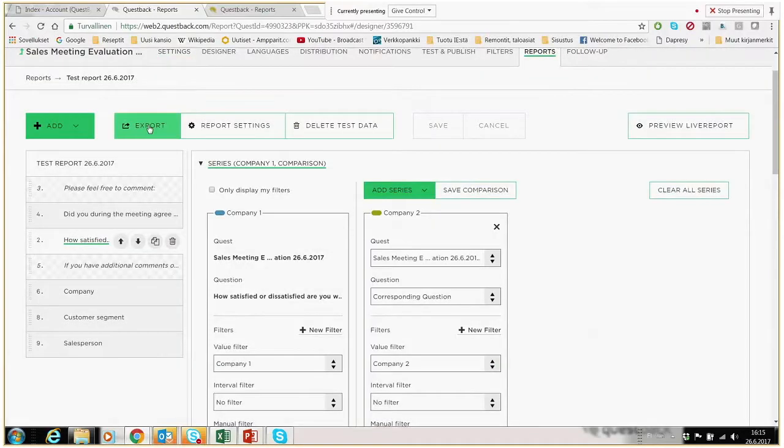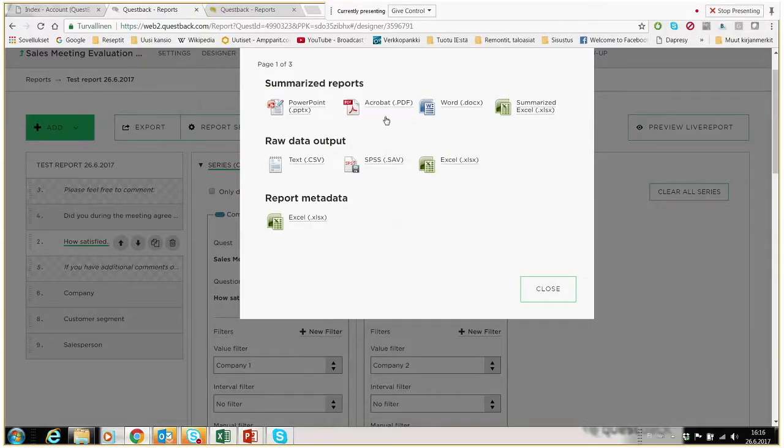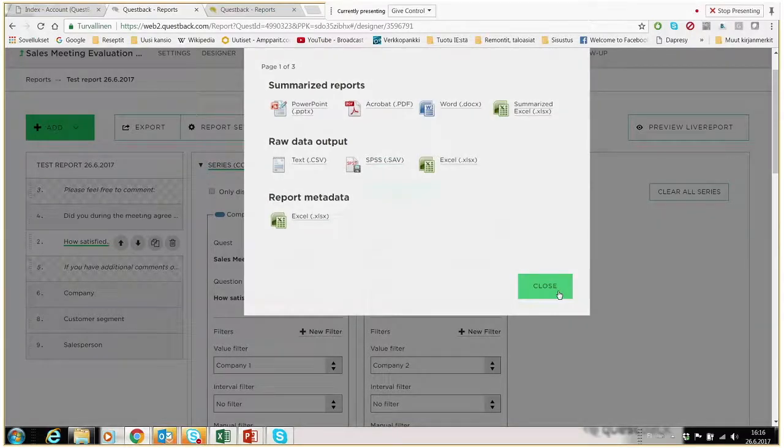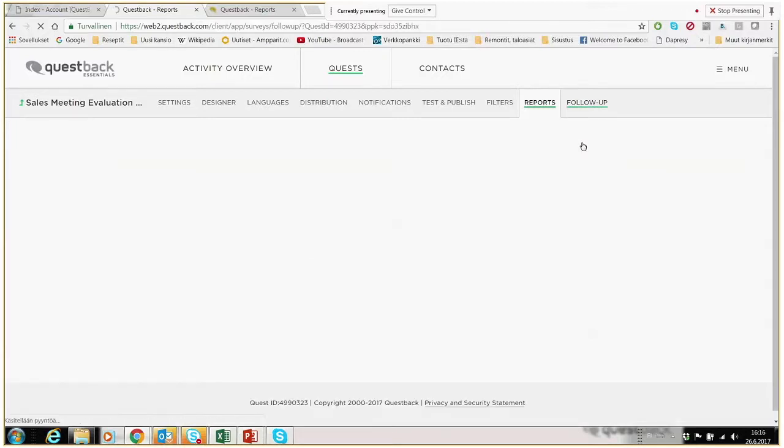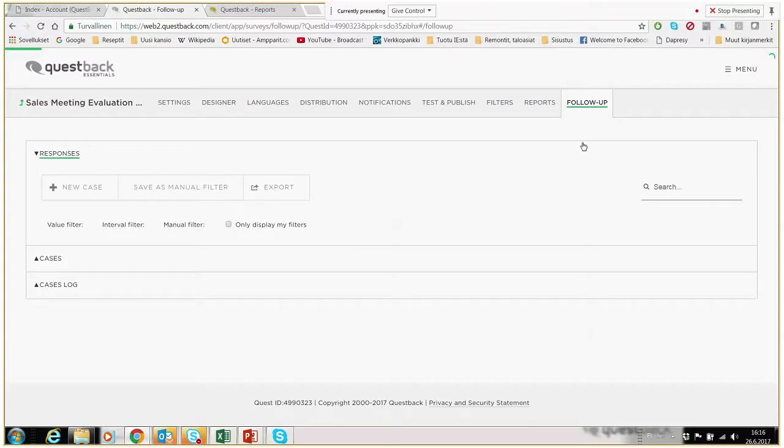We do have our export options here too. So we can export our reports to PDF, PowerPoint, Excel, Word. We can take out our raw data if we want as well. So you have our file export options there too. But that's reports summarized really quickly. I think we're getting close to an hour, so I'd better wrap up.